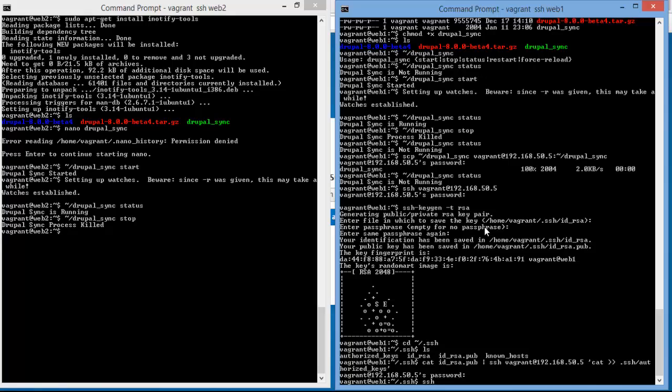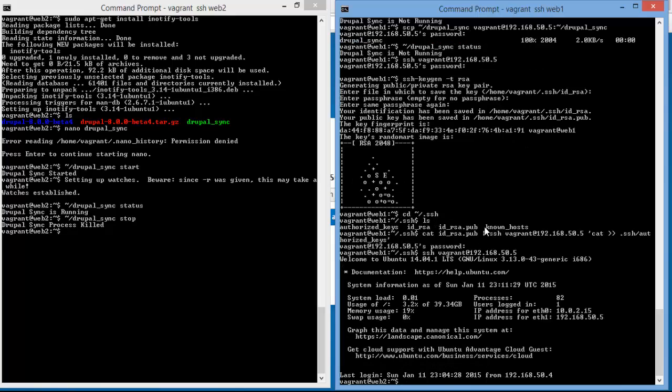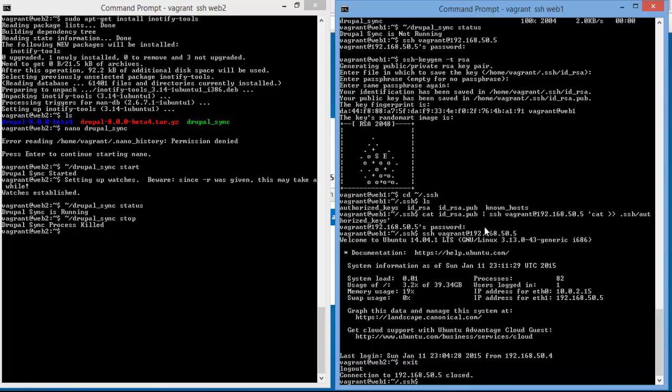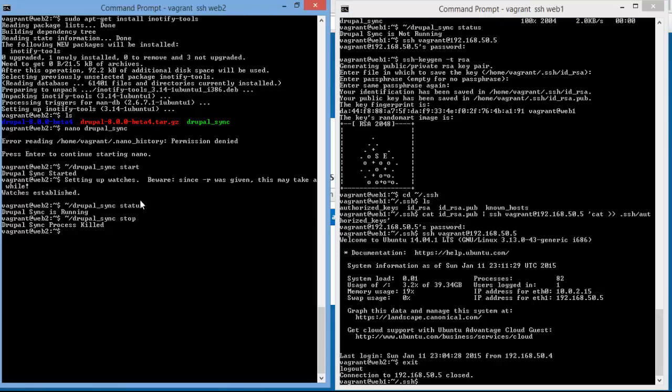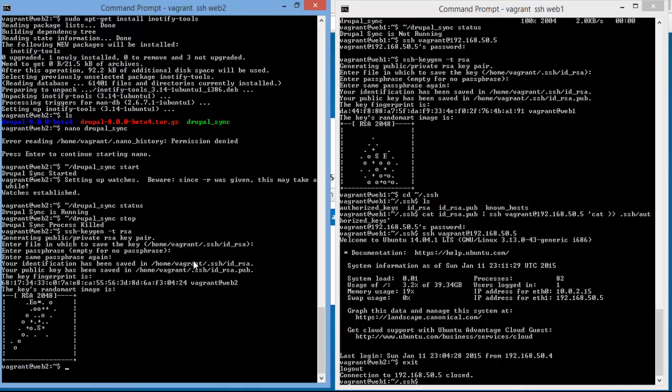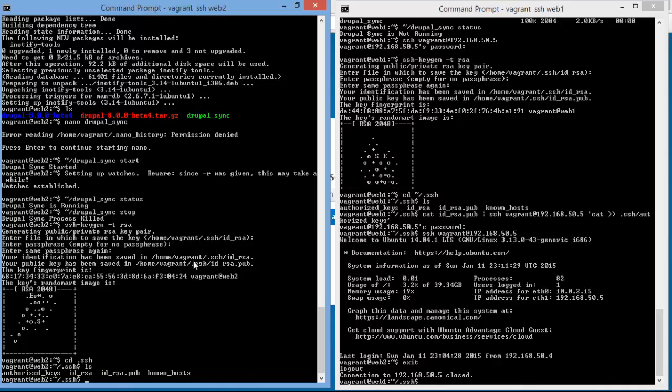Now if we try to SSH into vagrant@192.168.50.5, it should automatically connect. There we go. So let's go ahead and exit out of this. And now we need to do the same thing from Web 2 to Web 1. So let's generate another pair of keys over here. ssh-keygen, type of RSA, enter, enter, enter, cd .ssh. Okay, we see that the public key is here.